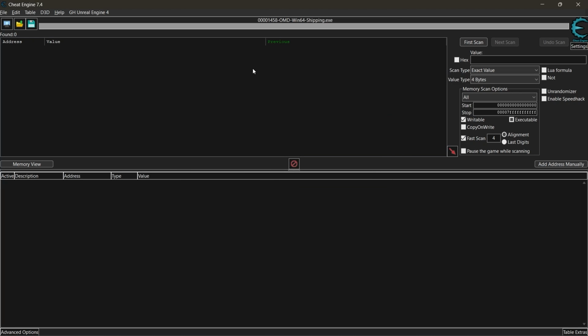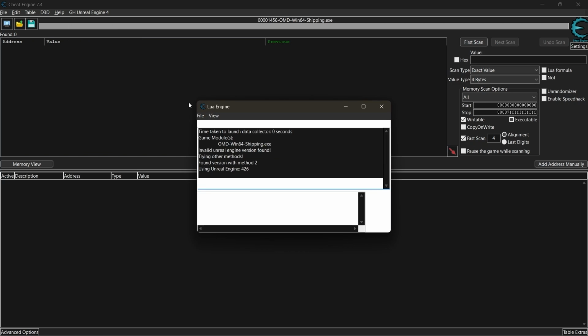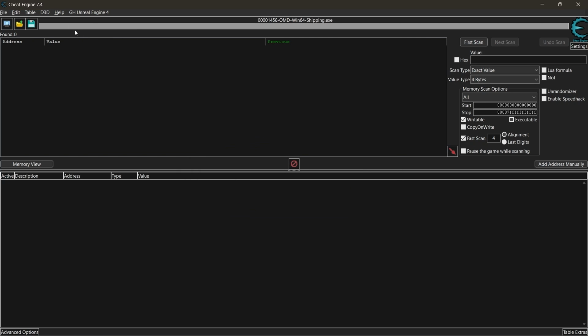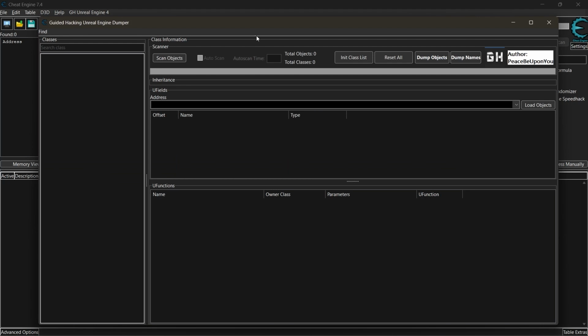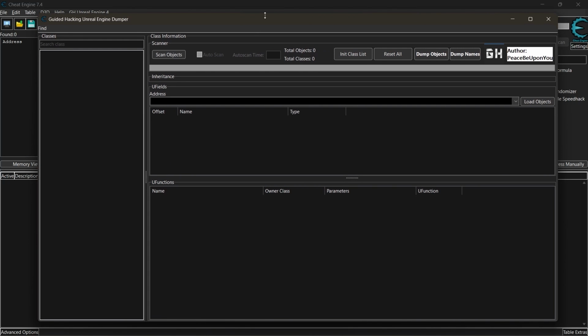Now sometimes the dumper will disconnect from the game and you'll have to reinitialize it by unchecking Init Unreal Engine Tool and then checking it once again. Now to actually use the tool, I'm going to go back into the menu and press Launch Data Collector. The Data Collector form is what actually enumerates all of the classes that make up the game and allows you to view their fields and methods.